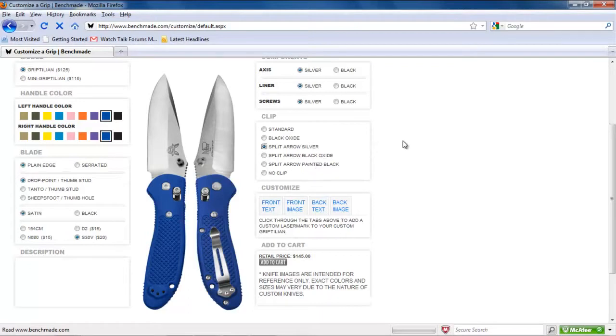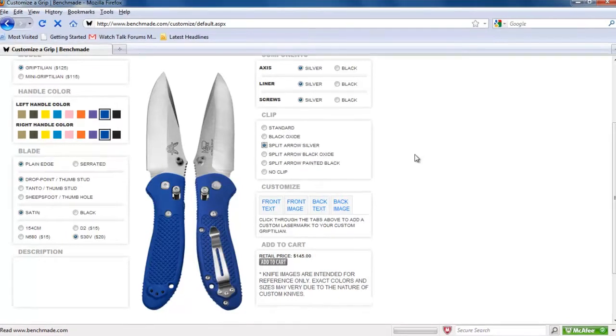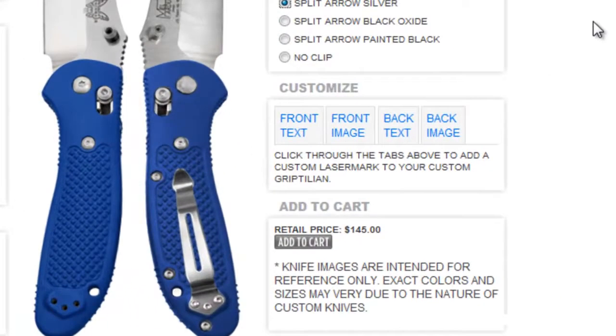Now here in the next section is where you get a high level of customization, and I really like the concept, but the execution I think needs some work on Benchmade's part. You can add either text or an image to either the front of the blade or the back of the blade.